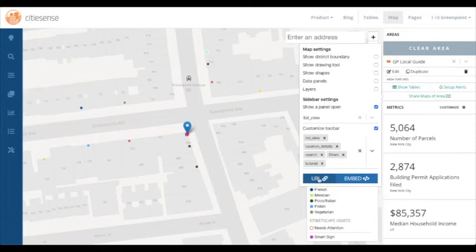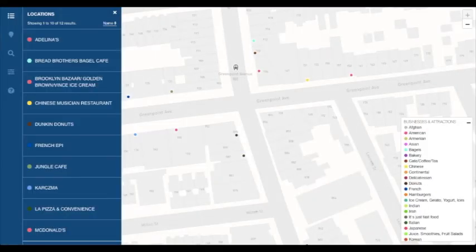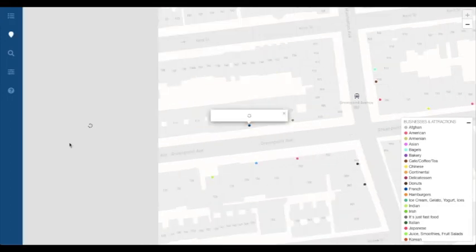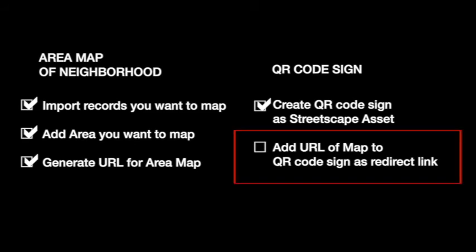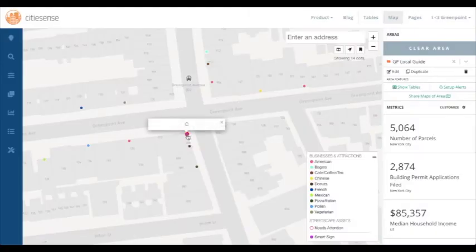So then we'll hit URL, which will copy to the clipboard. Make sure you see that little message pop up there. And then we'll go over to a new tab, and there we are. We've got all the businesses around here, and we're good to go. So now we're going to go back to our account and link the URL of this map that we just made to our QR code sign.